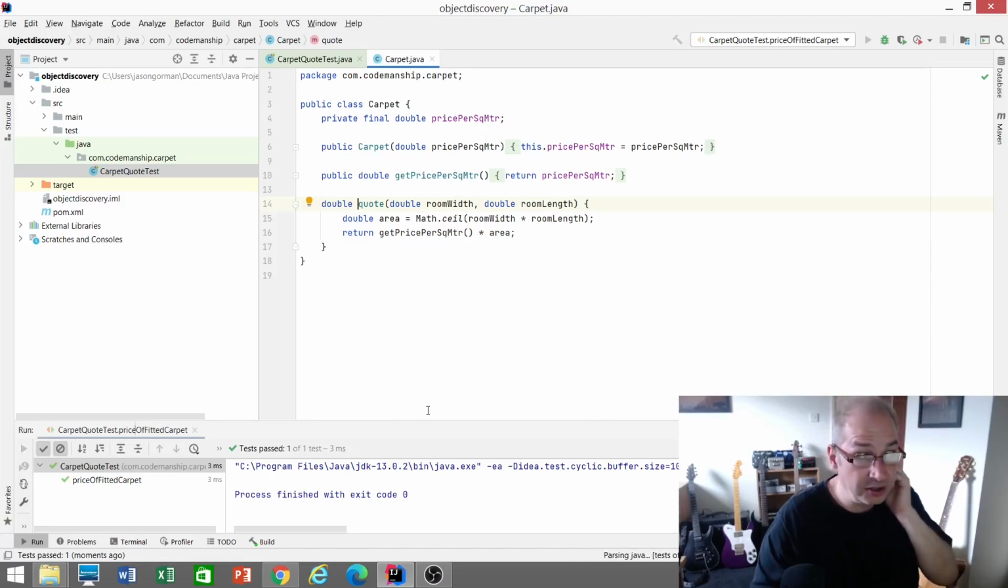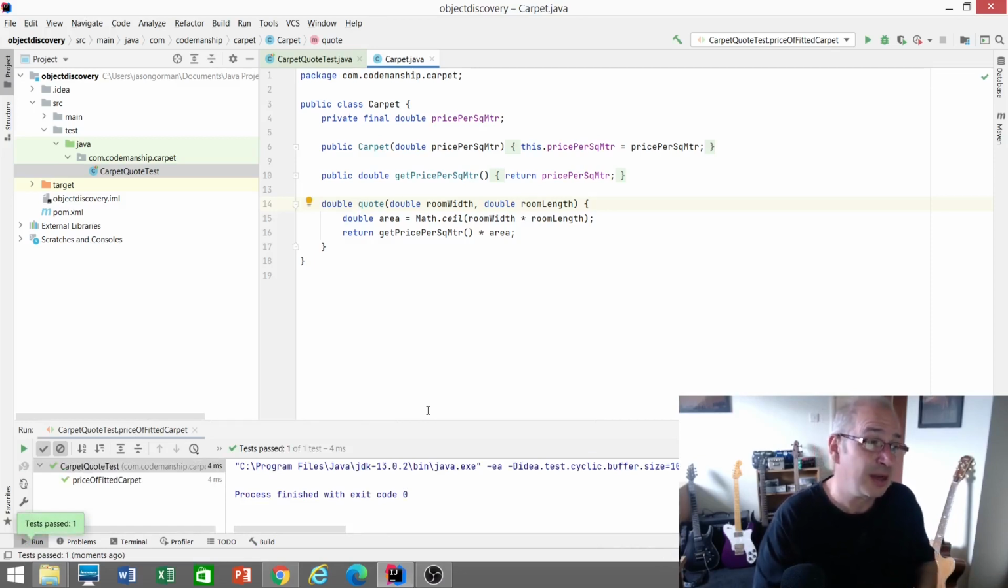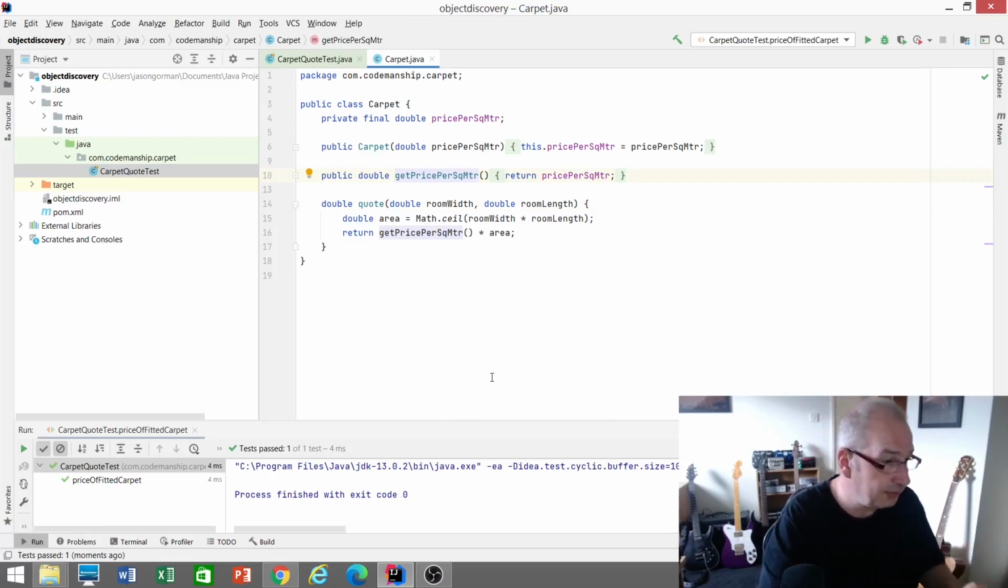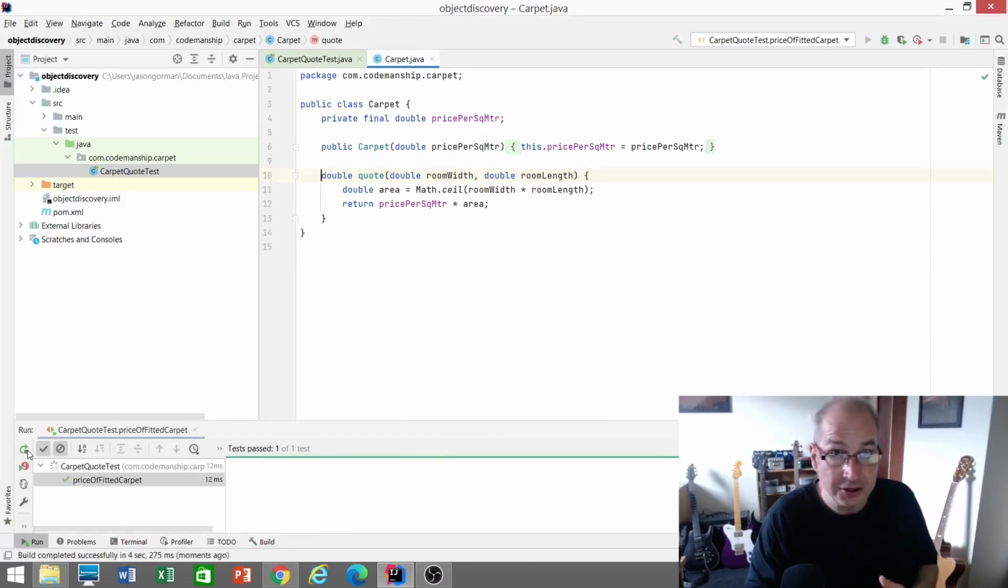So through this process of refactoring, we've introduced this carpet class to do the work. We've given it the price per square meter, and we've given it that quote method for rooms of different dimensions. Okay, note that we no longer need this getter because it's doing the work itself. Nobody else needs to reference this, so I'm going to inline that and get rid of it. And then we can encapsulate that information. Nobody needs to know how the carpet is doing its work. And encapsulation is a good thing.